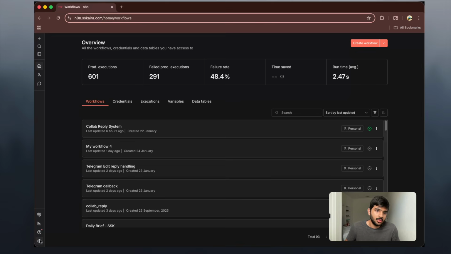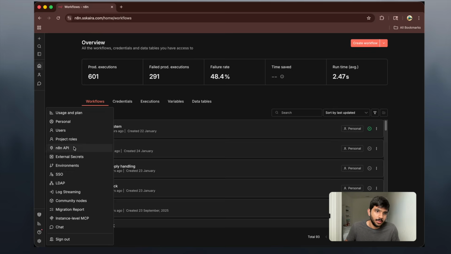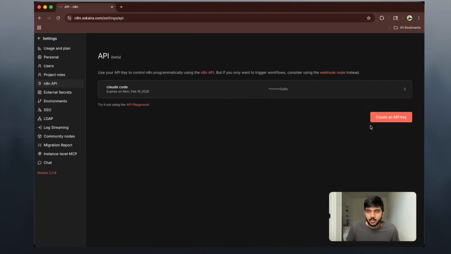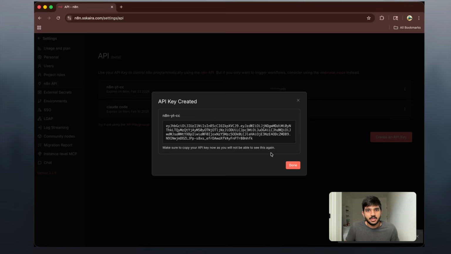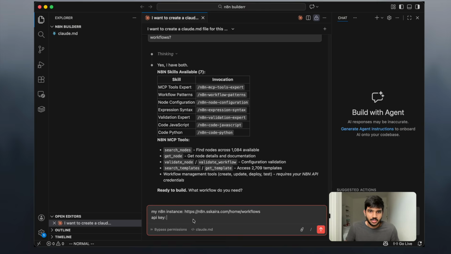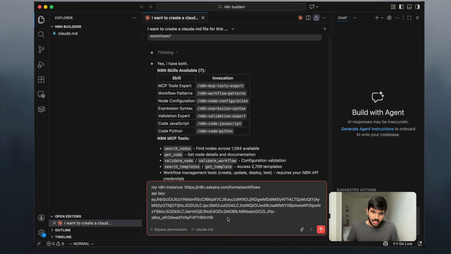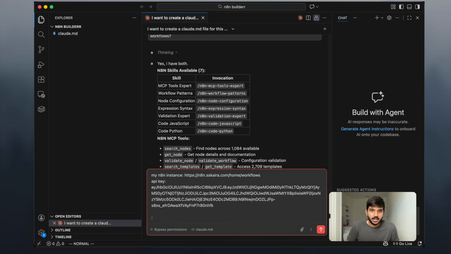For that you need to go to settings, click on API. I already have one, but I'm going to create one to show you. Click on create API, something like n8n YT Claude Code. Save, and you'll get this. Copy this key and paste it here. Let's say to Claude, this is my instance URL, and also I gave you the API key.